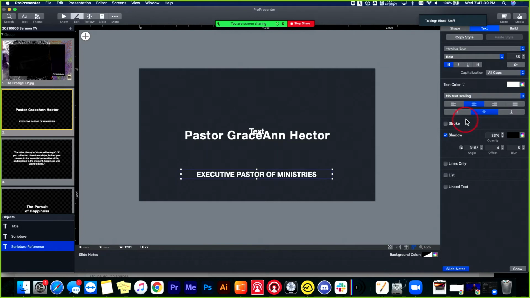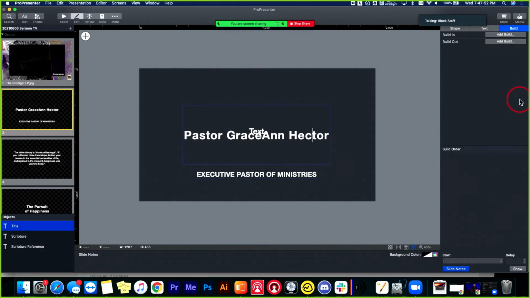You can see all that here. Then the last one is build. So a lot of times we'll use this build option if a pastor has multiple points, like God saved you from your sins, then you get baptized. You want them to come on the same slide but come in at different points.